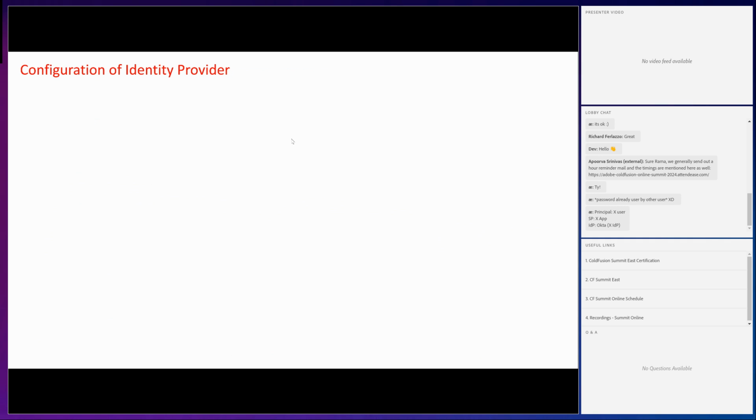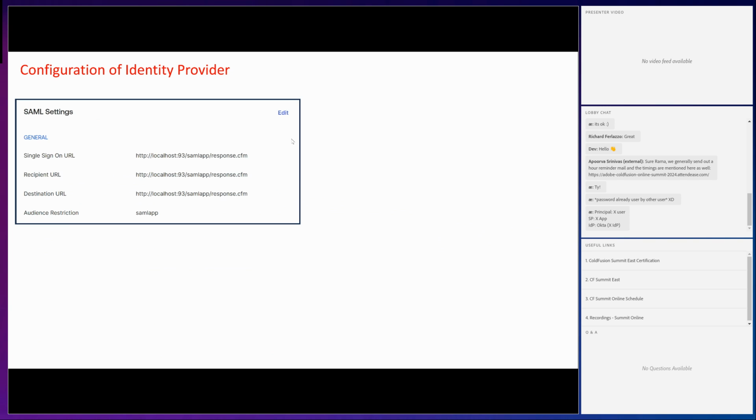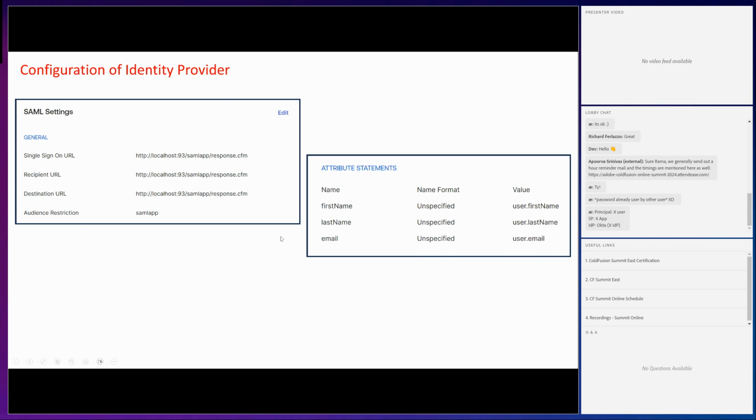Now that the service provider configuration is done, we move on to the identity provider configuration. The first thing, you need to do the configuration in Okta. In Okta, you need to provide the single sign-on URL. The single sign-on URL is nothing but the ACS URL that we saw in our SP configuration page. So give the same URL here, and we have audience restriction, and this is the same as the SP entity ID. These two pieces of data you give here, and we have something called attribute statements.